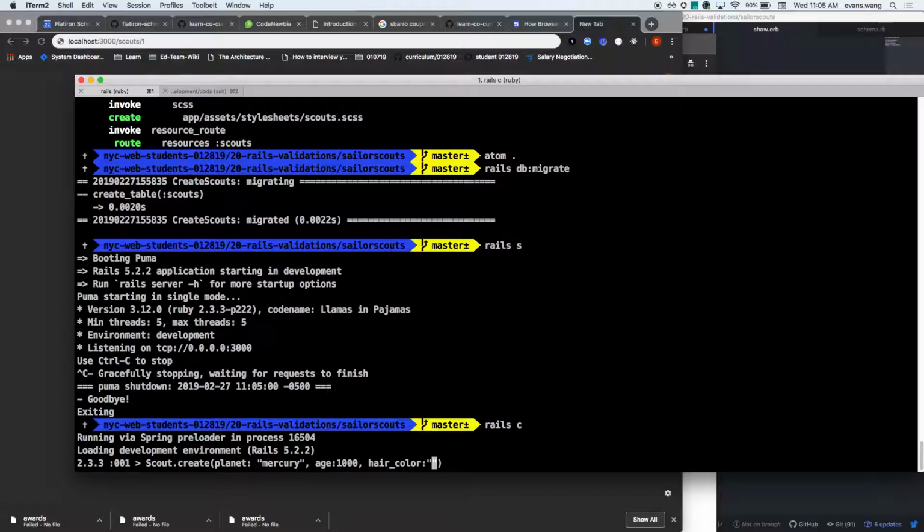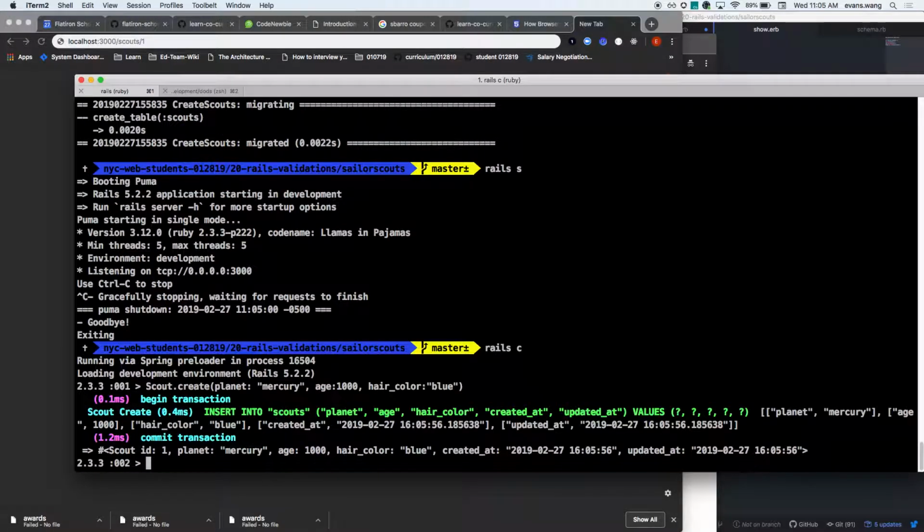Cool. What's the hair color? Is it? I thought it was red. It's blue? Wow, that seemed like a very confident answer, and I'm going to accept it. Cool. Do we want to make another one? Just one more for funsies? Yeah, sure. Mars. And how old is Mars?